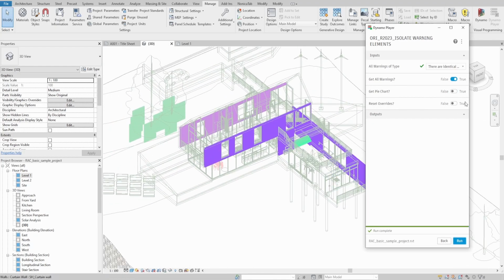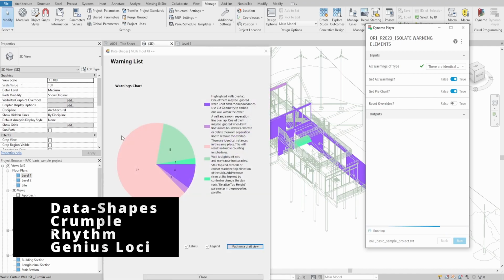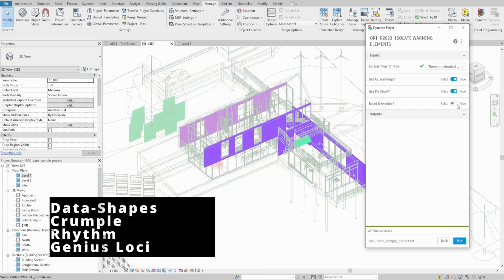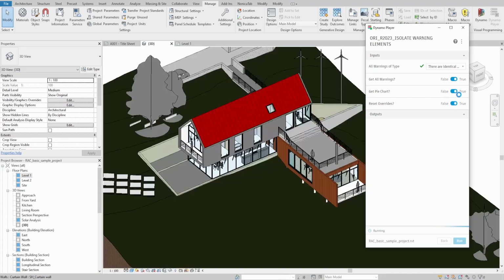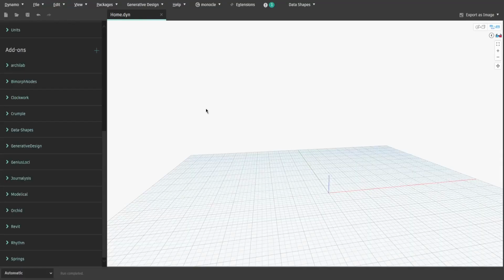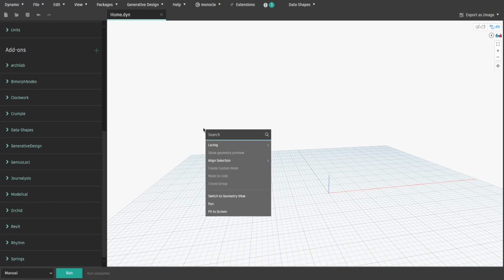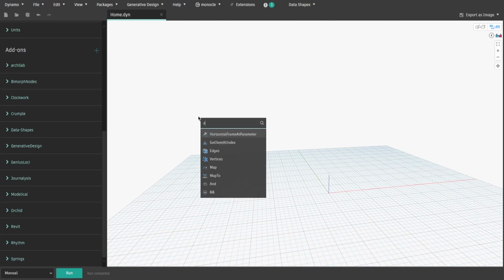Let's get started. For today's script, we would use 4 packages: data shapes, crumple, rhythm, and genius locking. First of all, let's create logic to either select all or individual types of warnings in the current project. Search for all warnings of type node. It has a drop-down with all warnings types available.